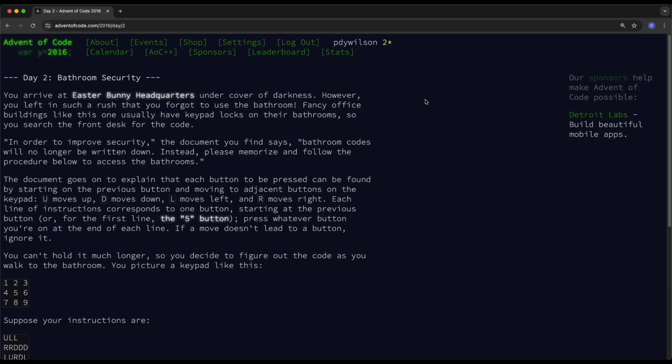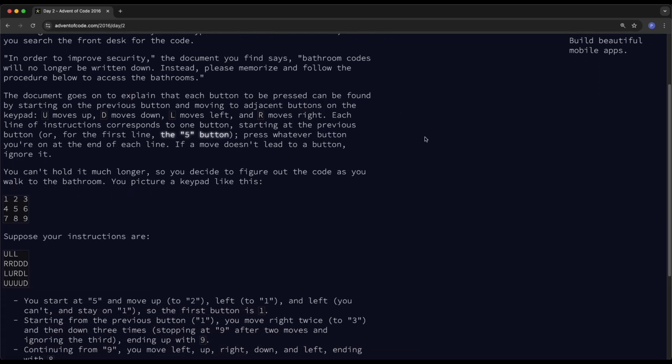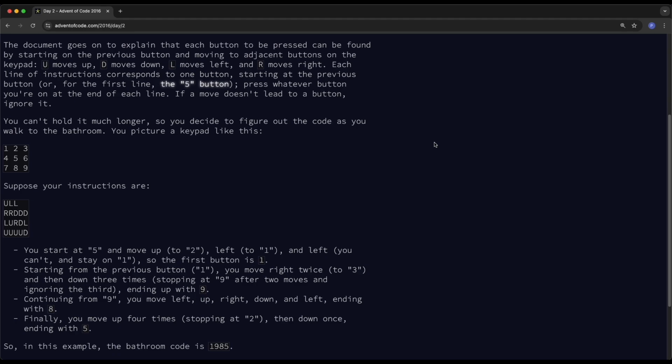Instead, please memorize and follow the procedure below to access the bathrooms. The document goes on to explain that each button to be pressed can be found by starting on the previous button and moving to adjacent buttons on the keypad. U is up, D down, L left, and R right. Each line of instructions corresponds to one button, starting at the previous button, or for the first line, the 5 button. Press whatever button you're on at the end of each line. If a move doesn't lead to a button, ignore it.